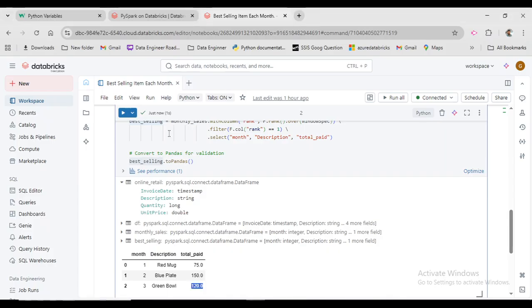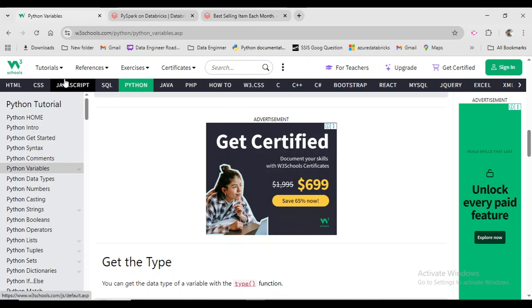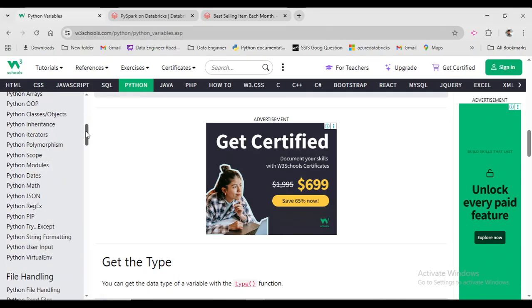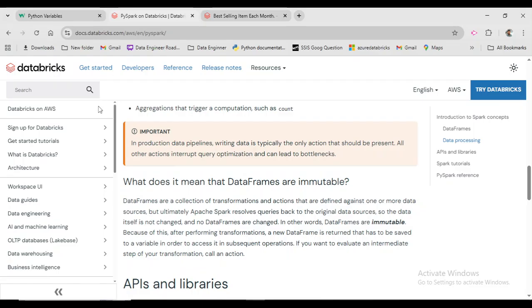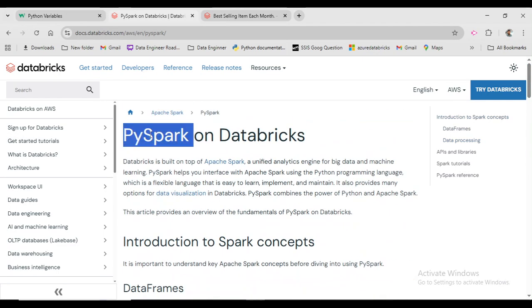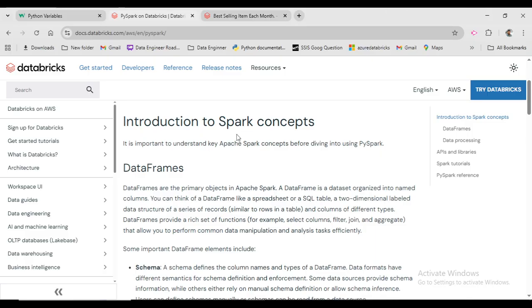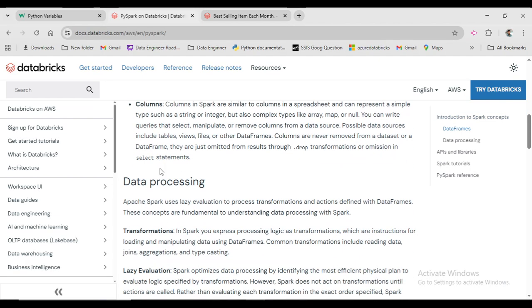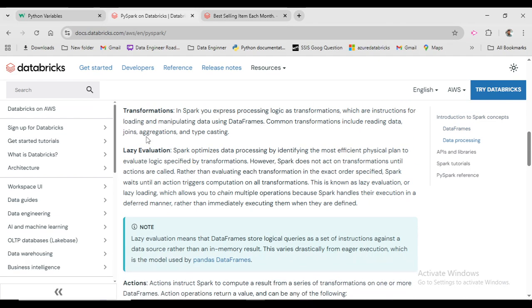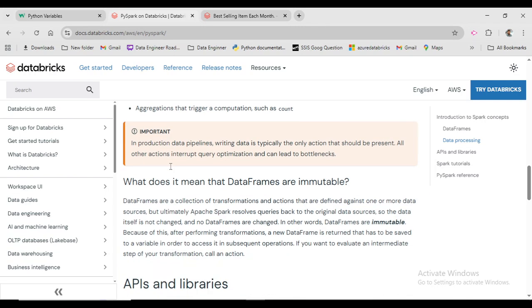I would suggest, if you are a beginner, or if you are learning PySpark and Python, then for the basics you can refer to the w3schools website for Python. It will cover all the basic concepts of Python. For PySpark, you can follow the PySpark documentation on Databricks. This is the official Databricks website, where you can learn about things like what a data frame is. In our case also we have used the data frame, and for data processing we have used different transformations. All these things you will get here.